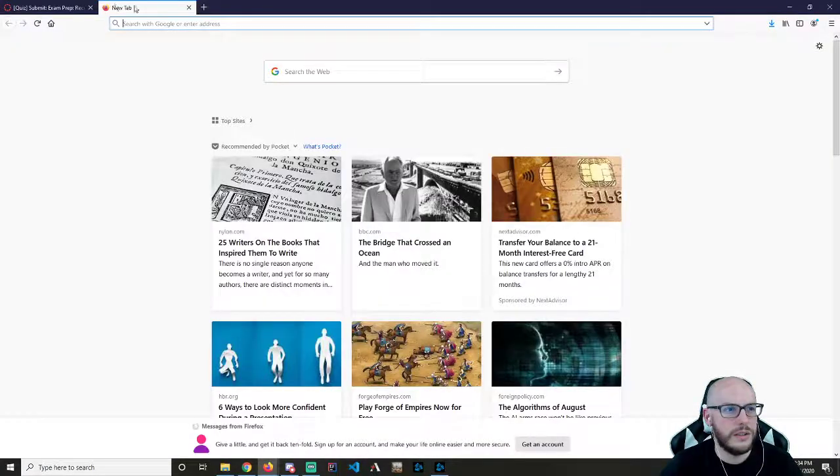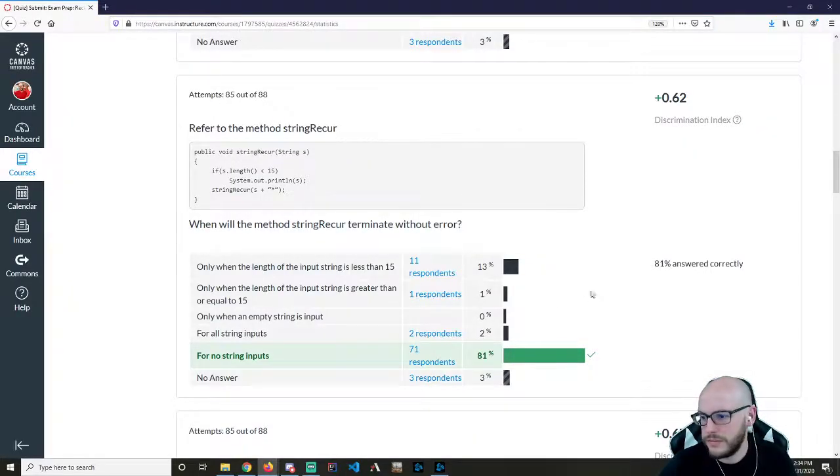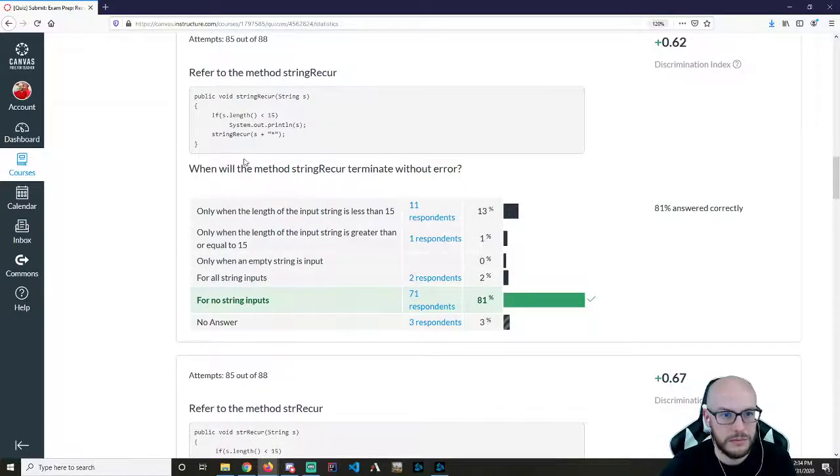Is that less than or equal to? I don't know if that matters. For all inputs, it will keep calling the method infinitely, because this is not a return statement. This is just going to keep printing the string as it is. I mean, it's obvious. My bad.